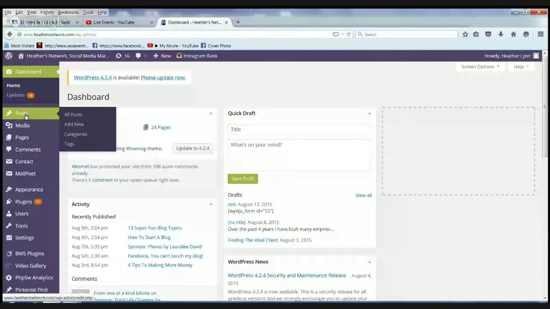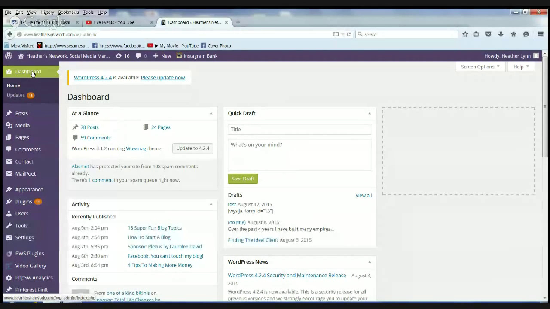So let me get to the screen share here. Okay. So right here is your dashboard. That's basically your back office. Here you can see the different posts that you have, how many comments you have, how many different pages you have. It also shows you what version of WordPress you're running.